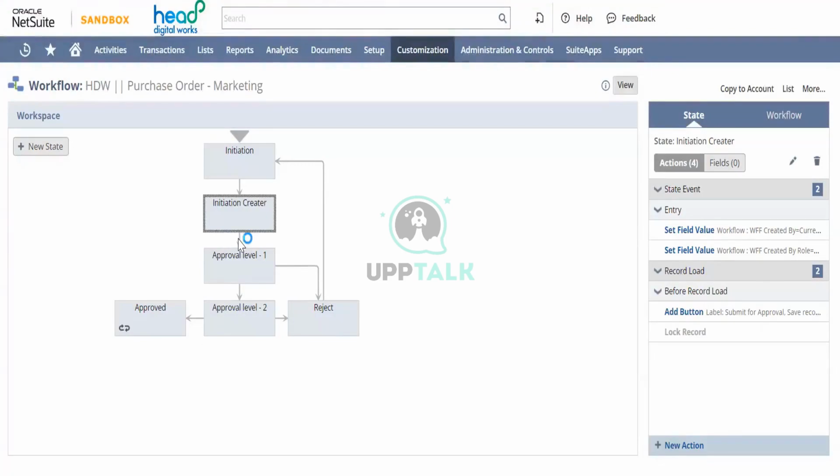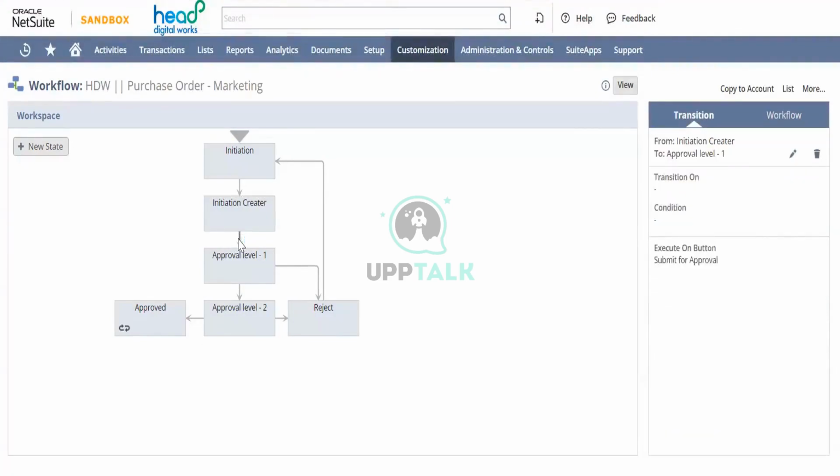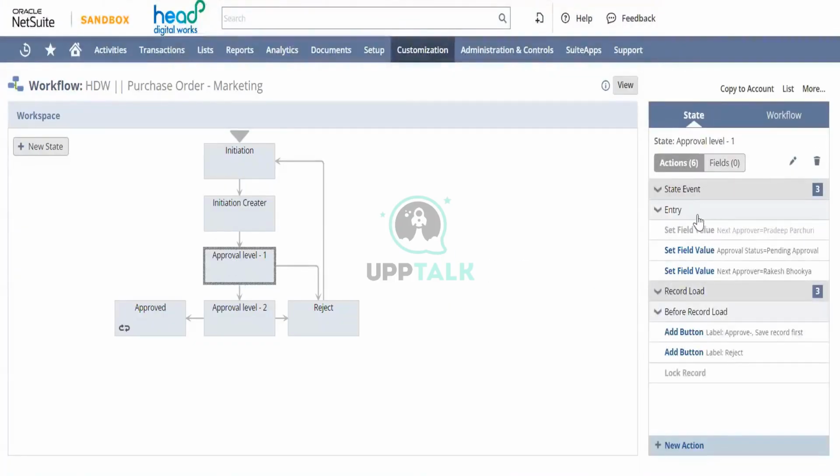All these arrows, you can see, are basically the transitions. From initiation creator to approval 1, the transition we have specified. To approval level 1, as you put the button submit for approval. Approval 1. Now we enter approval 1.